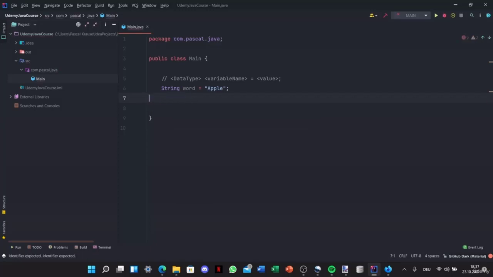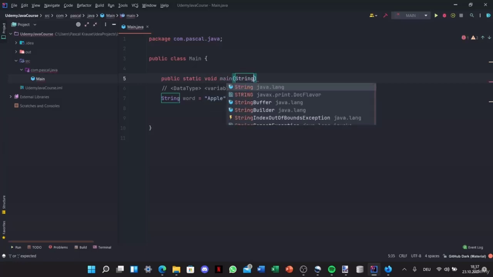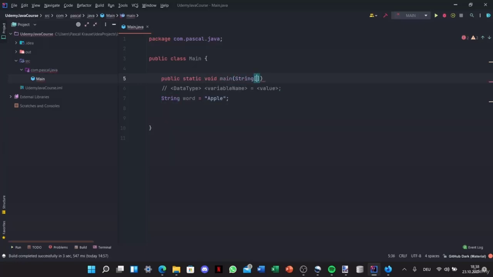Oh yeah, sorry, we forgot to use the main method, that's my bad. Let me quickly write this out. So public static void main, String, and then here the args, and then just quickly write it again. Sorry for this.